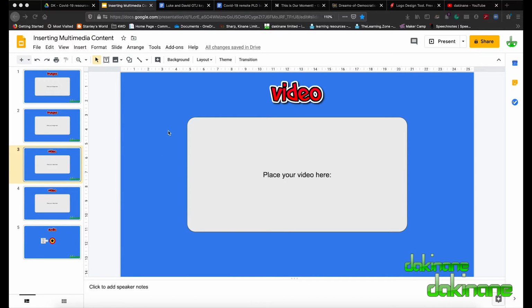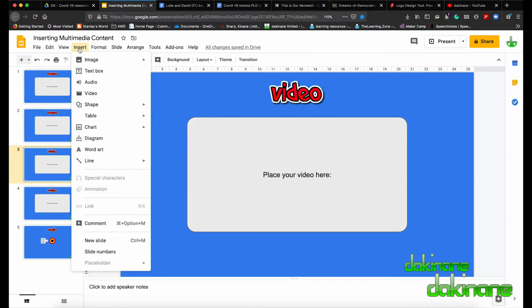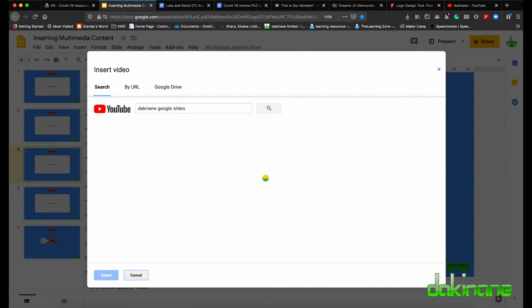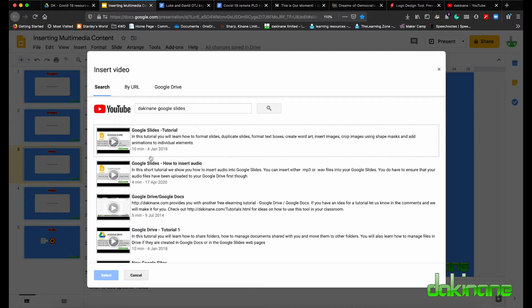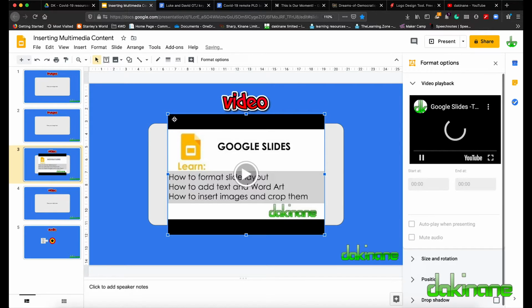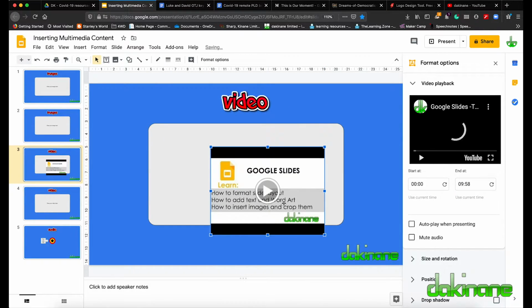So again, we can insert our video using the insert option on the toolbar. Come to video, and the first thing we can do is a search. So let's look in here. There we go, here's a Google Slides tutorial I want. Let's click on this one and click on select, and it will place the video straight into here the way you want it to be.